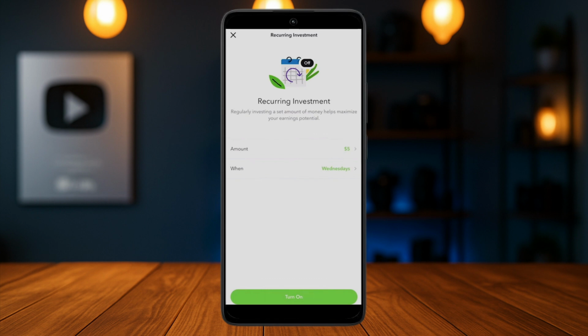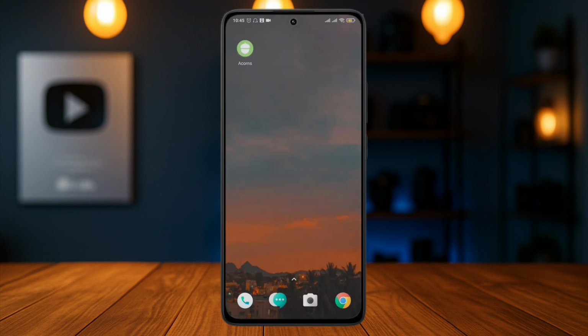Once you do, the recurring investment will be instantly turned on, and based upon your settings or the date you selected, these recurring investments will be automatically made by withdrawing from the bank account that is linked with your Acorns account. So that's all there is to schedule recurring investments in Acorns.